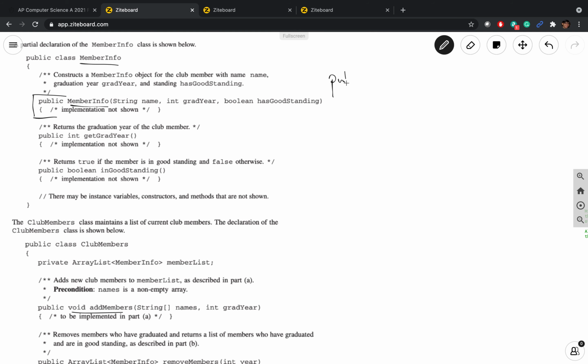Let's make the signature of the method. The signature is public void addMembers, and the parameters of the method are String[] names, comma, int gradYear. Please note that the 2021 paper wanted the FRQs to be written on a separate piece of paper, so just follow the signature like they have given in the question. This is a pretty straightforward method.